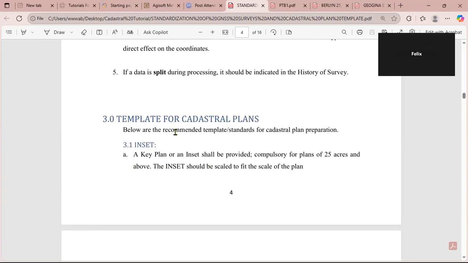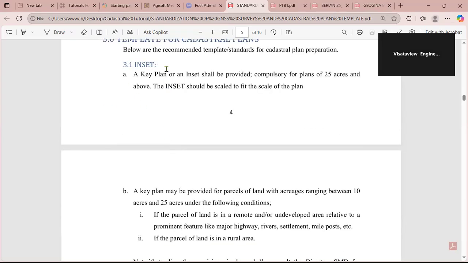Okay, so 3.02 says, let me read from the top. It's a template for cadastral plans. Below are the recommended standards for cadastral plan preparation. So 3.1 says insert: a key plan or an insert shall be provided compulsorily for plans of 25 acres and above. The insert should be scaled to fit the scale of the plan.